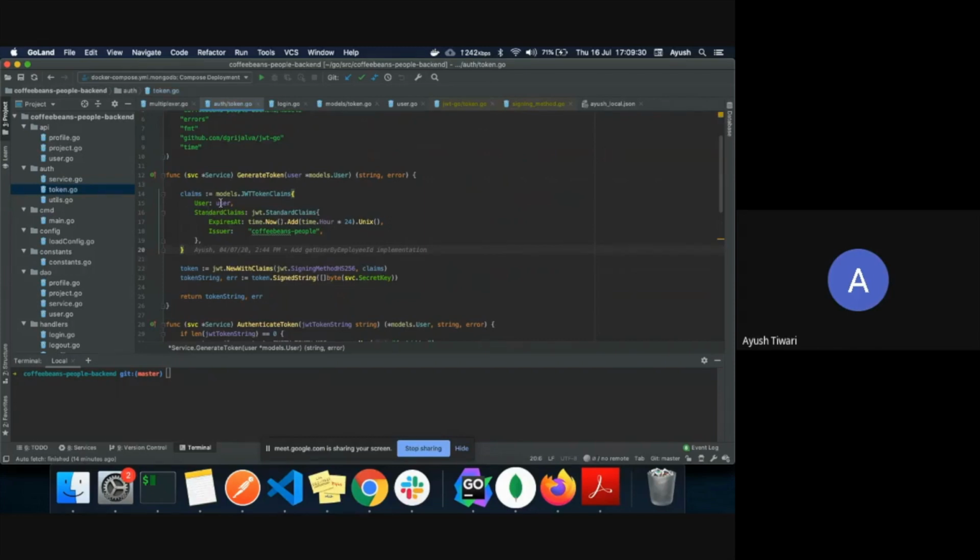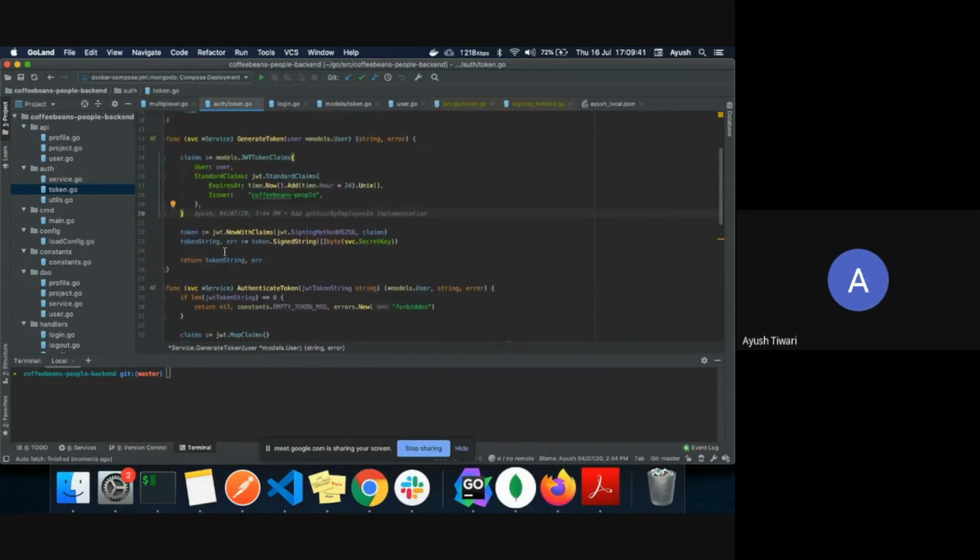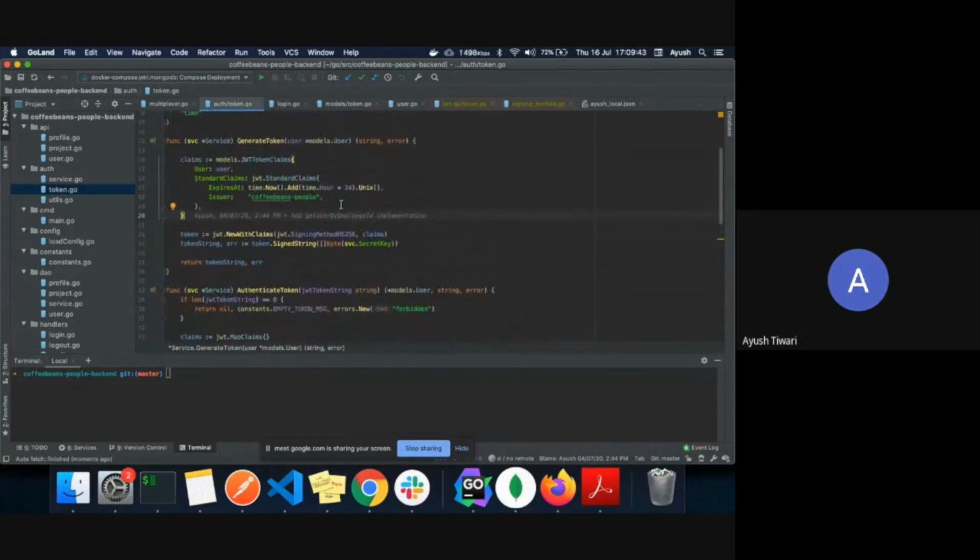So once you set your user data and your claims, I have set the time to 1 day, actually 24 hours. That was just a test demo project, so generally it is set to 15 minutes or 10 minutes. And then after you set the claims, you generate the token.